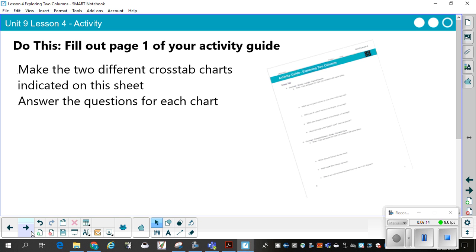On your test, you might also be asked what would you do to analyze the data? And that's where you could say a crosstab, or a bar chart, or a scatter plot, which we'll look at next. Pause the video now and complete page 1. Take about 15 minutes.